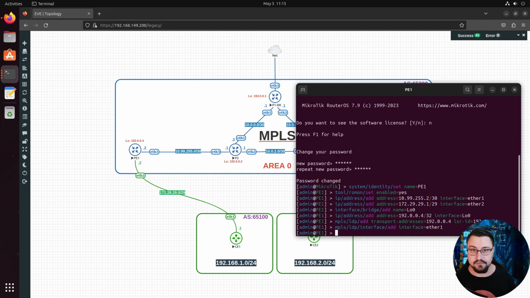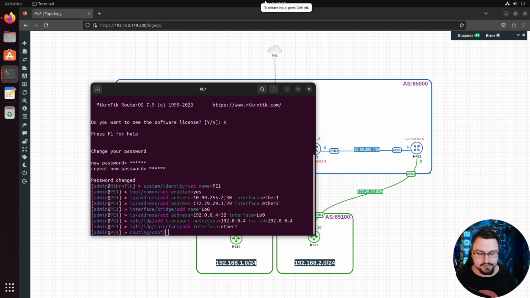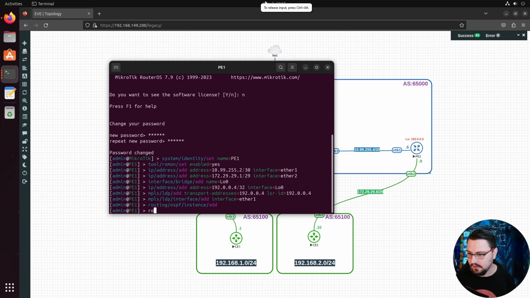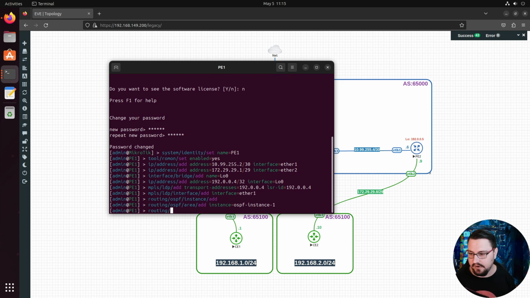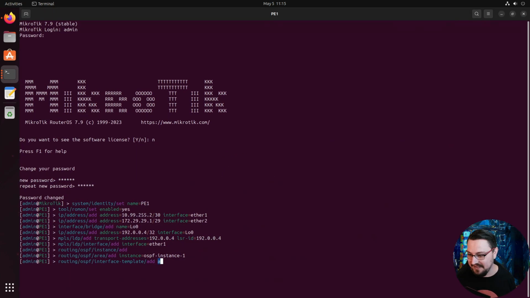And that should have this router now participating with the MPLS, but we need to make sure we add the OSPF as well. So I'm going to do routing, OSPF, and then we're just going to do a quick instance, add. Routing OSPF area add, set the instance to the one we just added, and then routing OSPF interface-template add with the area being the new area we just created. Our networks will be now 192.0.0.4, as well as the link between PE2 and provider 2, which was 10.99.255.0/30.